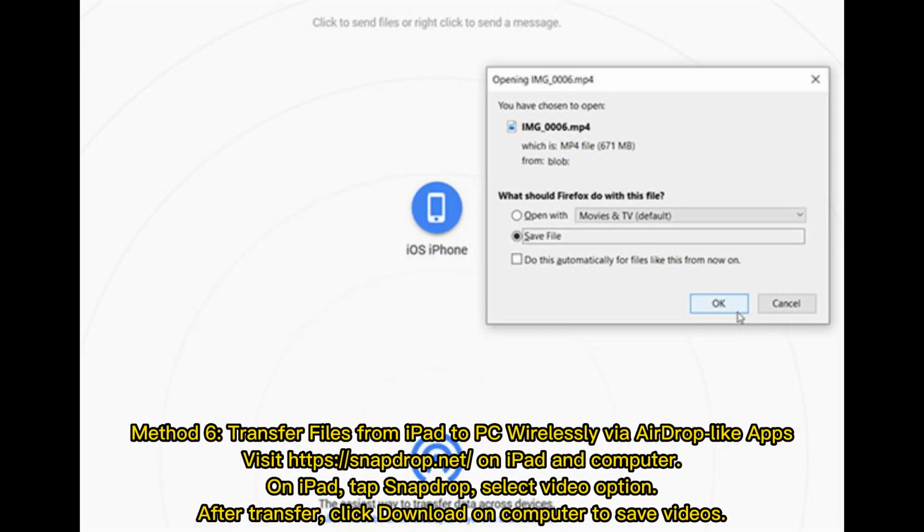Method 6. Transfer files from iPad to PC wirelessly via AirDrop-like apps. Visit SnapDrop.net on iPad and computer. On iPad, tap SnapDrop. Select Video option. After transfer, click Download on computer to save videos.